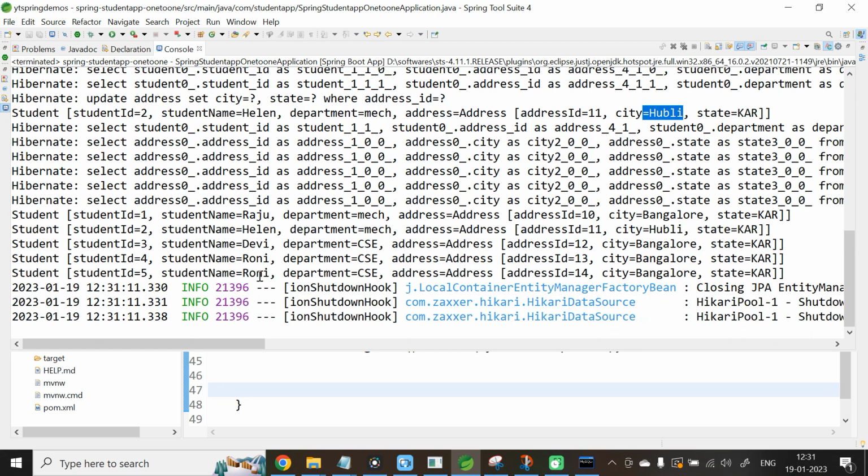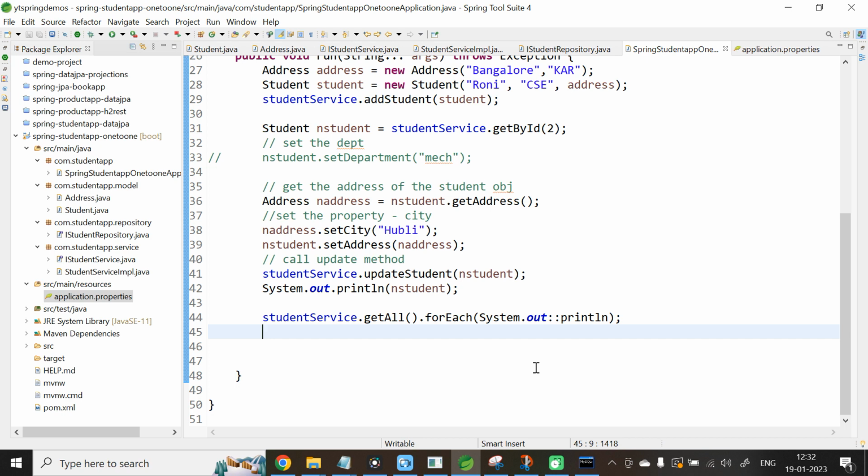And I forgot to change the name for the student with ID 5, so it is printing the same name. That's okay, fine. Now the city of student with the ID 2 has been changed to Hubli. Okay, one more method is left out, that is get by department. Let us see how to do get by department.